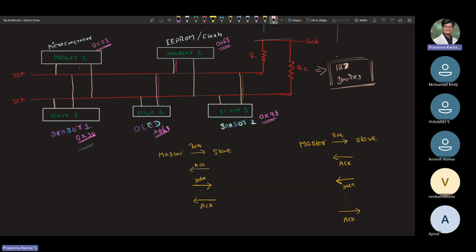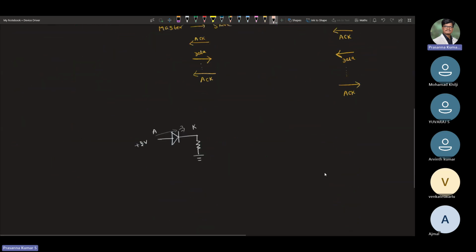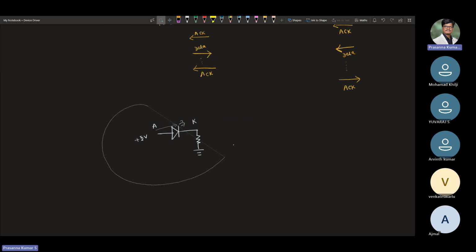So I will tell you why this 127 is. These 127 devices can be any number of masters and any number of slave devices. It need not be that the masters have to be more and slaves less, or masters less and slaves more, not like that. You can connect 126 master devices and one slave device also. That is possible because we can transfer the data between master to master. So we can connect up to 127 different devices in the I2C.